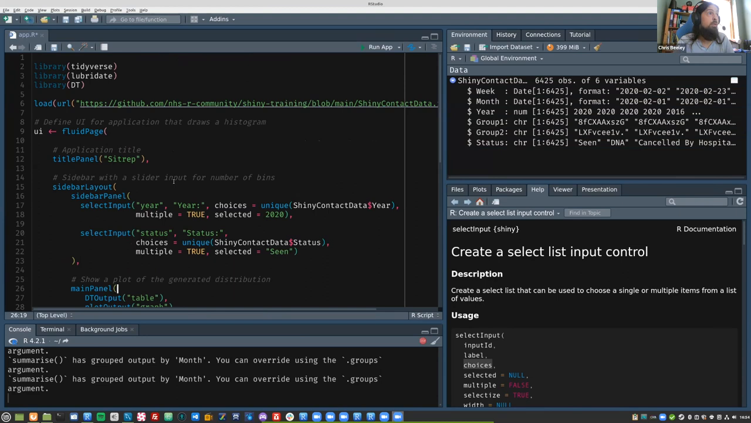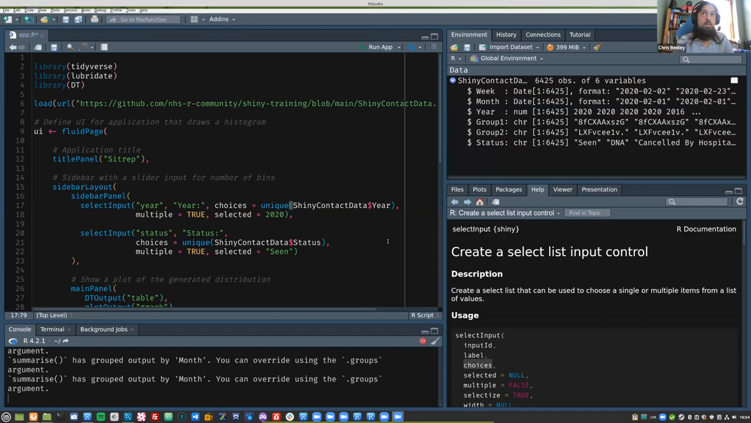Unused argument multiple equals true. Oh, you probably got a bracket in the wrong place, I would think, to be honest. That's the usual thing. I suspect you've missed out the bracket after unique, and so the multiple crept into the unique. Oh, looks like a typo.